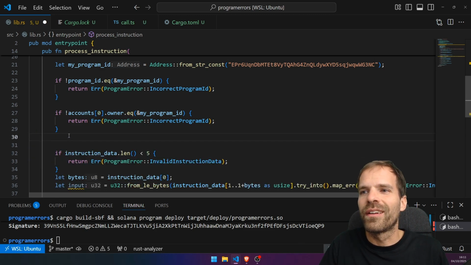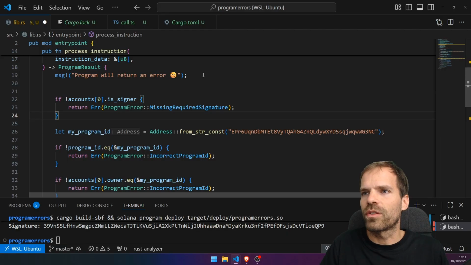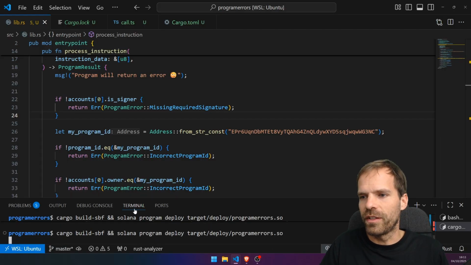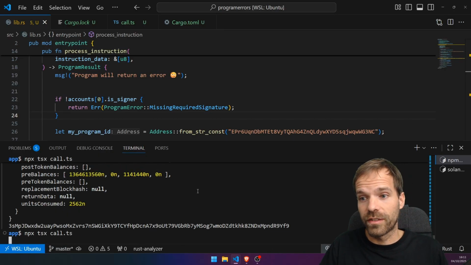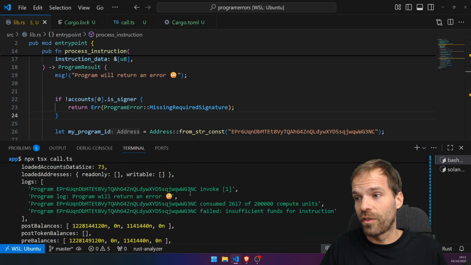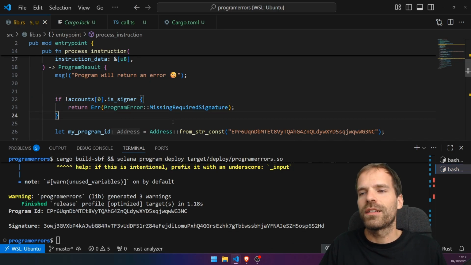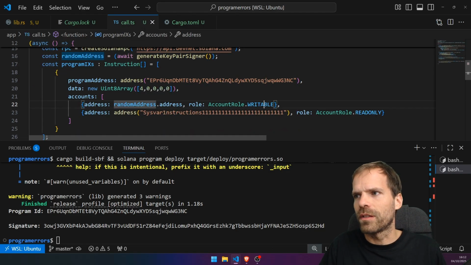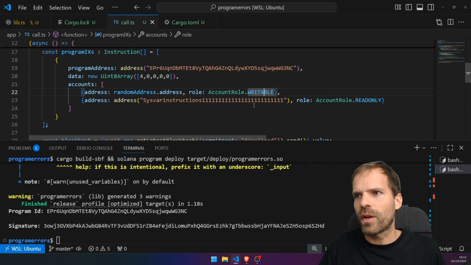And I'm going to temporarily move that on top, such that if I build this and then run this, I get this error of, oh yeah, it is a signer. That's true. Account 0, hold on. What am I putting? No, it can't be a signer. Hold on. Am I signing for this? The random address. You're writable, not a signer. I shouldn't sign for the random address.